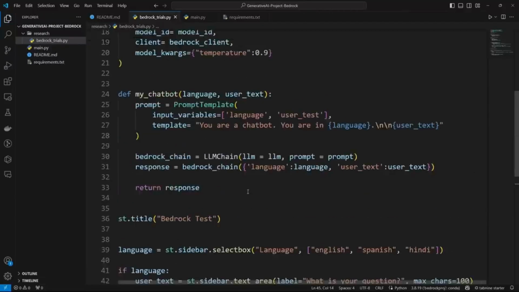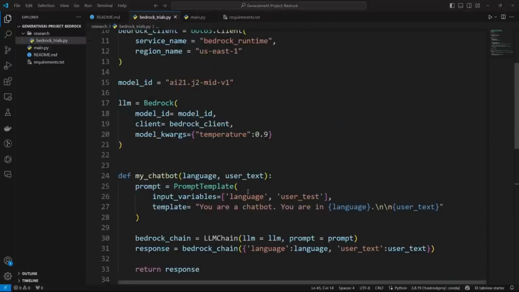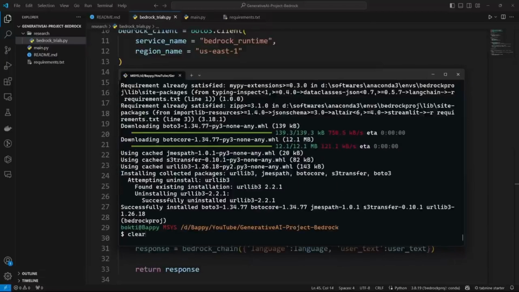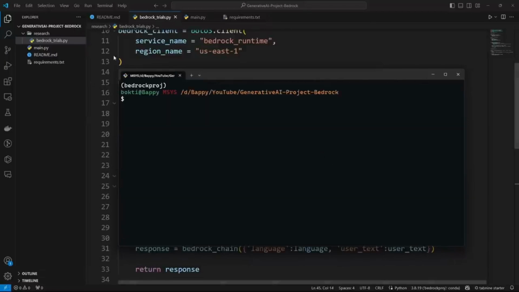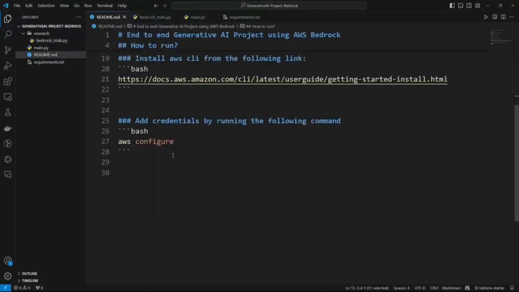Now let's test whether it is working or not. So I'm going to open up my terminal. Let me clear this particular terminal, and I'm going to execute this particular file, this bedrock trials.py. So for this, you have to execute this particular command. Let me also add this command. If you want to execute the file, you can write streamlit run.